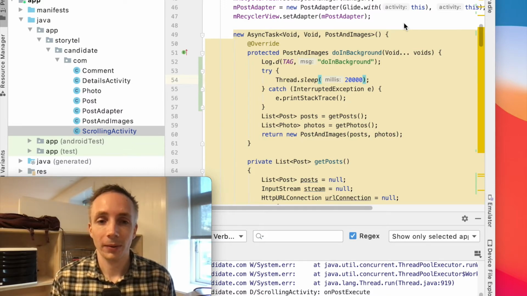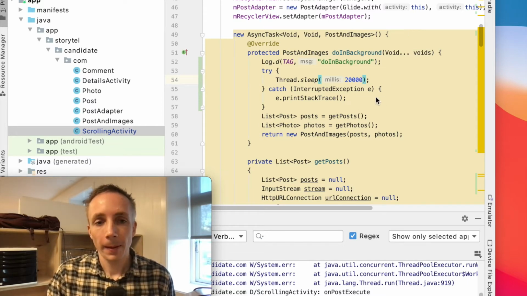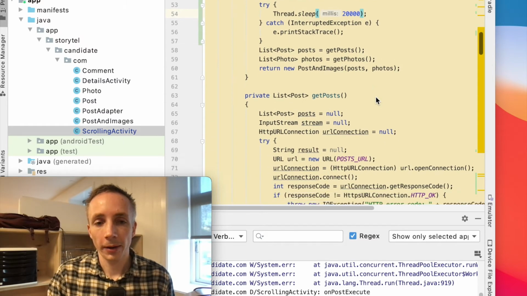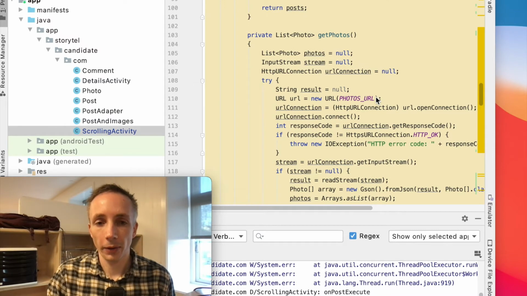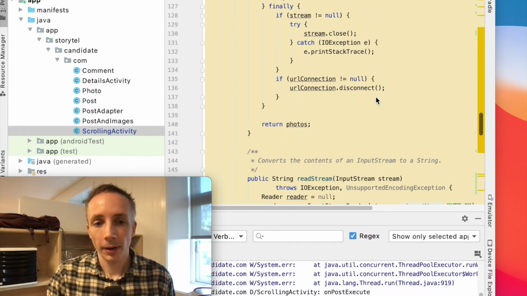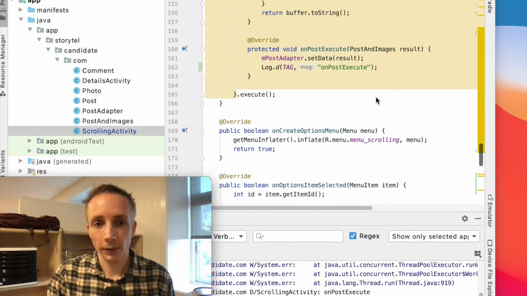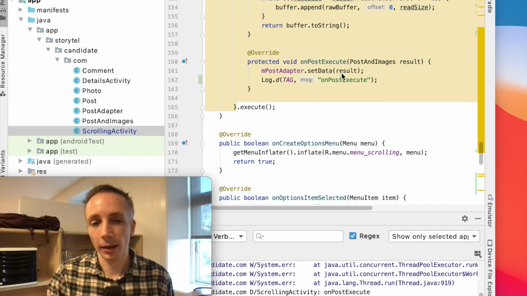Because what will happen here is that the old activity will actually just stay in memory all the time. And when you do the work here, this is happening in another thread, not on the main thread. But when it finishes, it will come to this callback where it actually will post the result on the main thread.